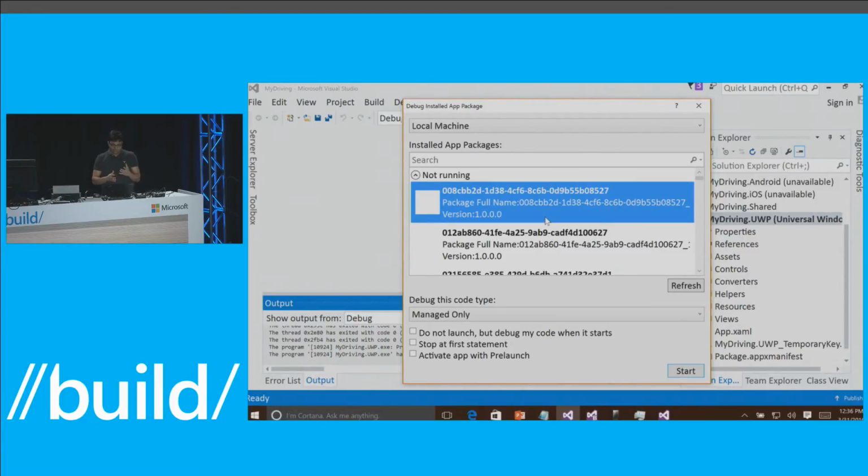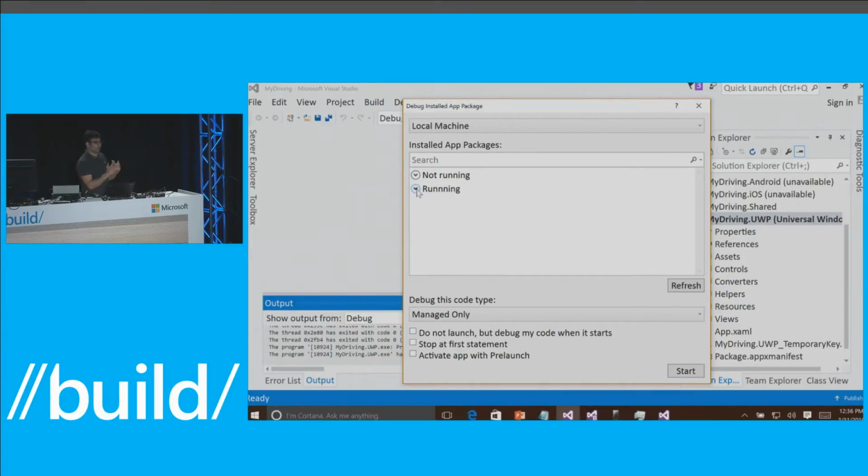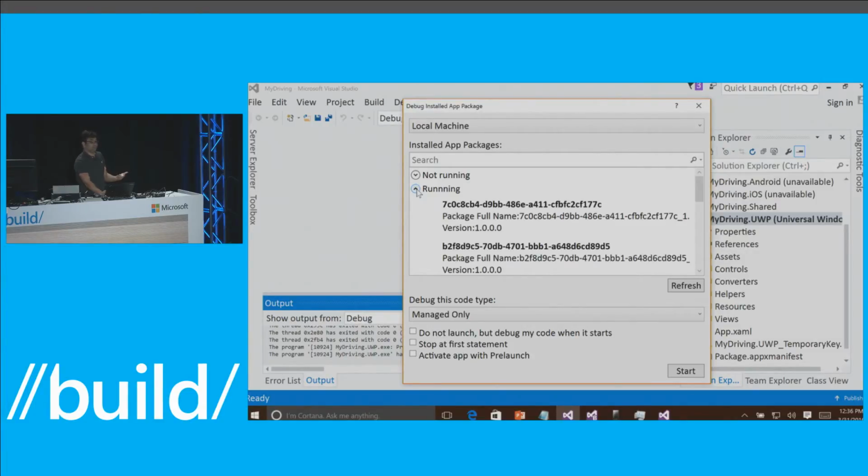For local machines, you will now see that we are actually showing two different categories of applications in the debug installed Apex window. The one is the applications that are currently running. So on devices like desktop or IoT, you can actually go and attach the debugger to an existing application as is and start debugging the application. Simply like just attach to process, right?